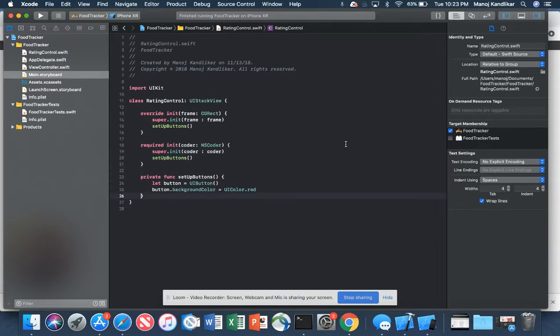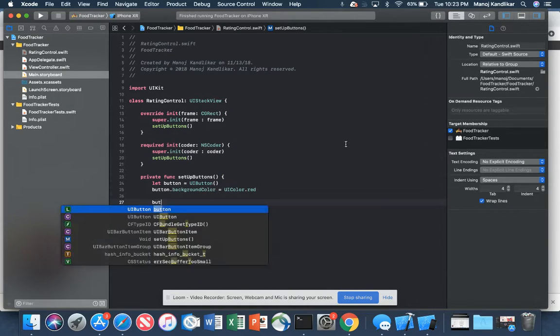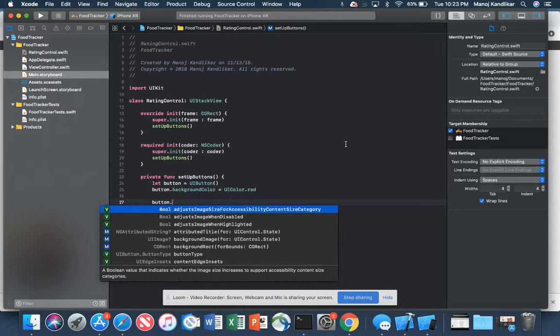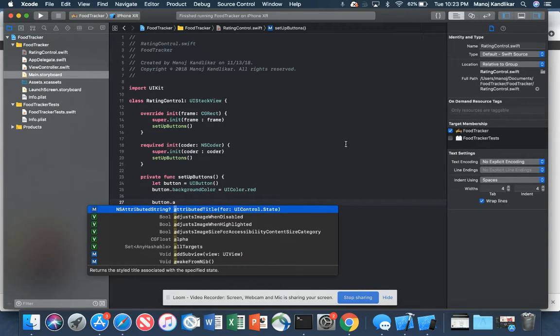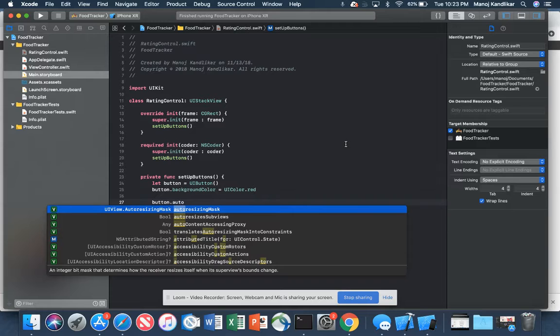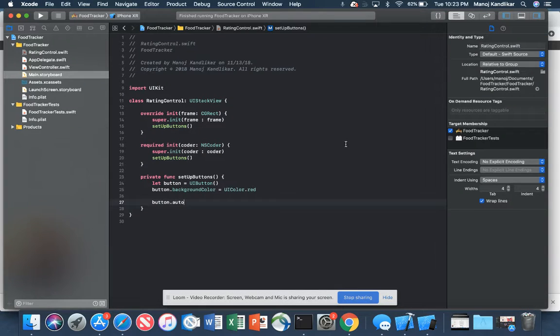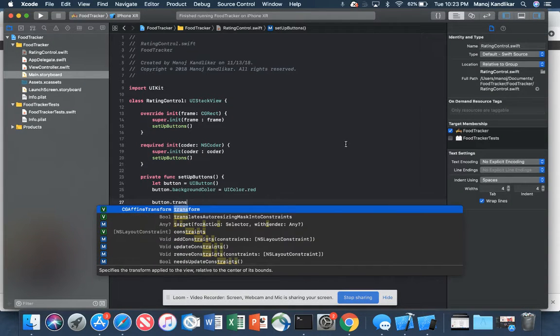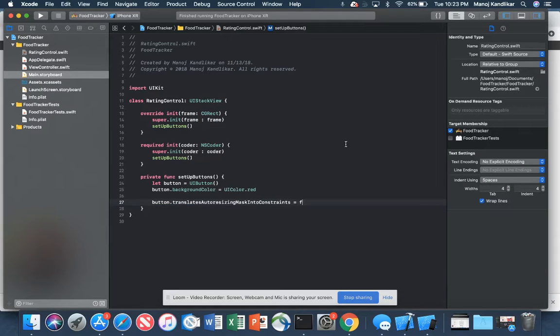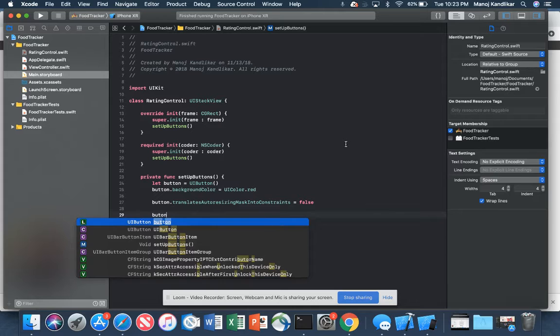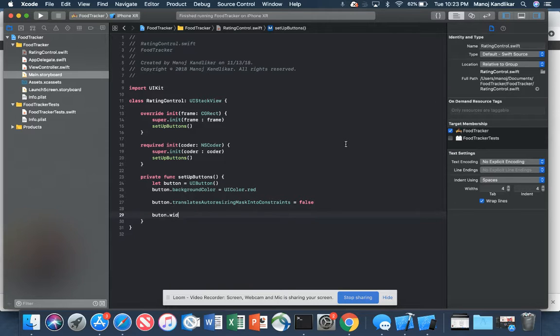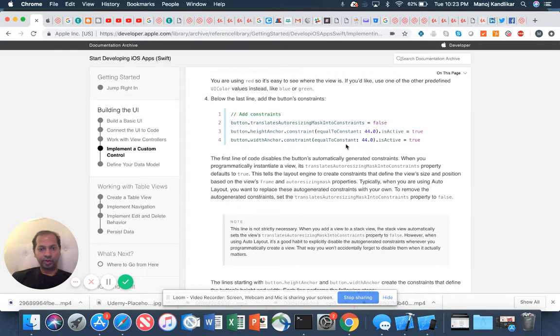So let's do that. Dot translatesAutoresizingMaskIntoConstraints false, and button dot heightAnchor and widthAnchor constraint. So we're going to give it a size of 44.